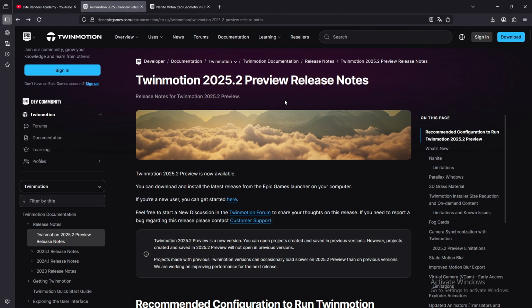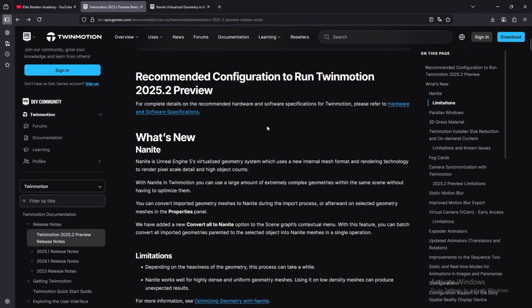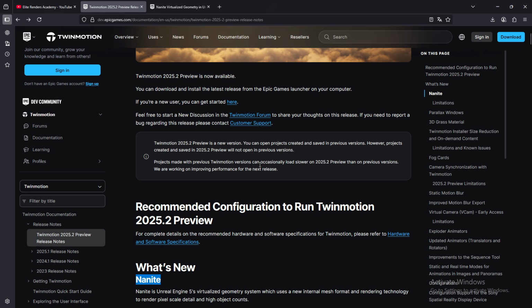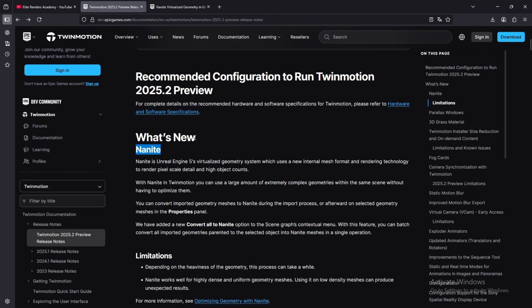The latest version of Twinmotion, the 2025.2 preview, was released just today. And the most important feature that you will find in this new version is Nanite. As you can see here in the release notes, the first element in the list of the what's new is Nanite. And you're probably wondering, what's that strange word?